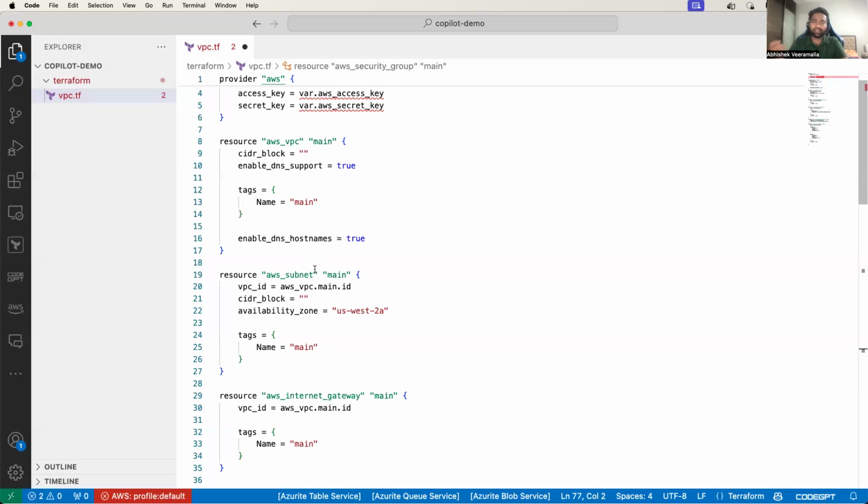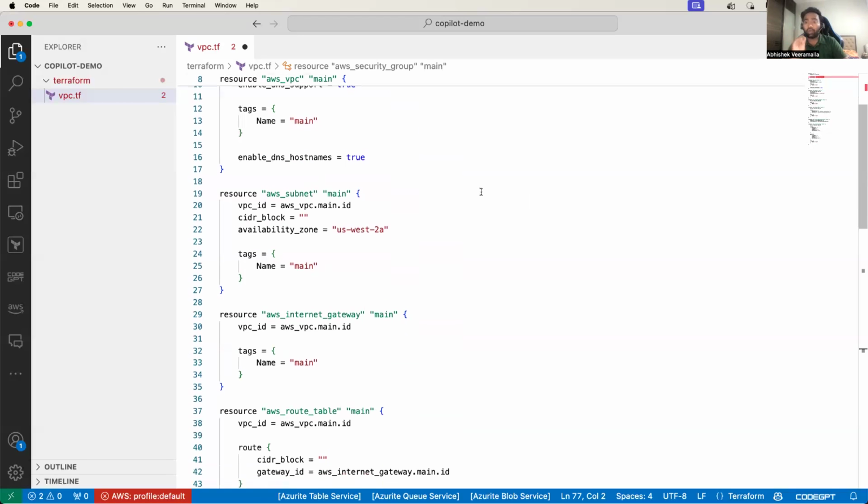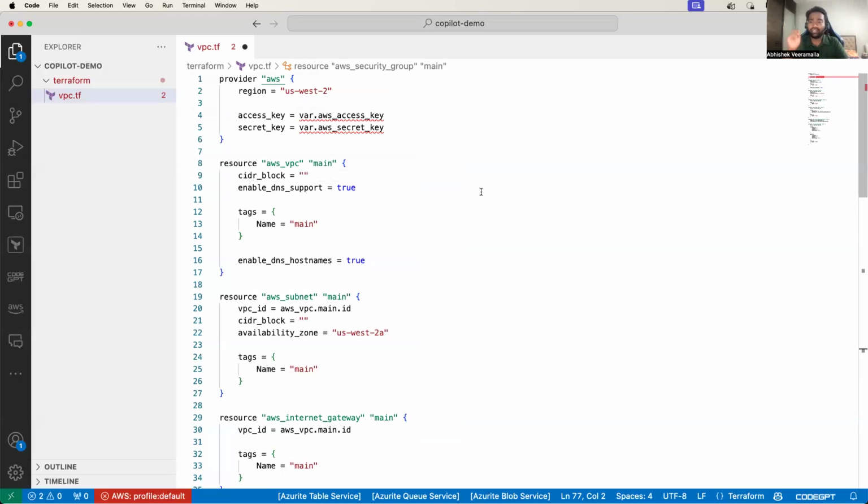So the problem is that IaC is a constantly evolving space. In AWS, you might have a new resource, or frequently there are some API changes, there can be some syntax changes. So if you are not good with IaC, and if you are only trusting GitHub Copilot, then you will end up wasting a lot of time for the new resources.